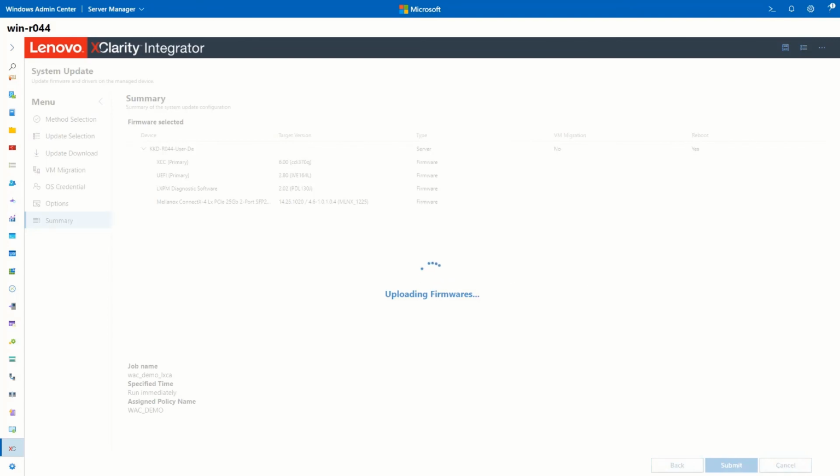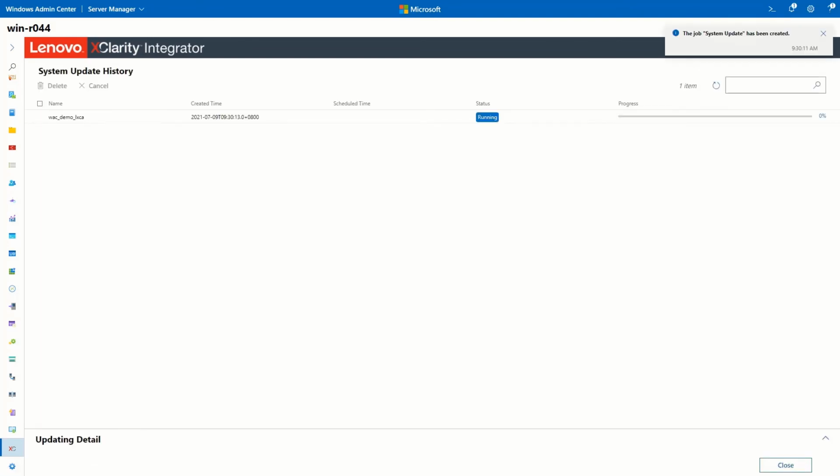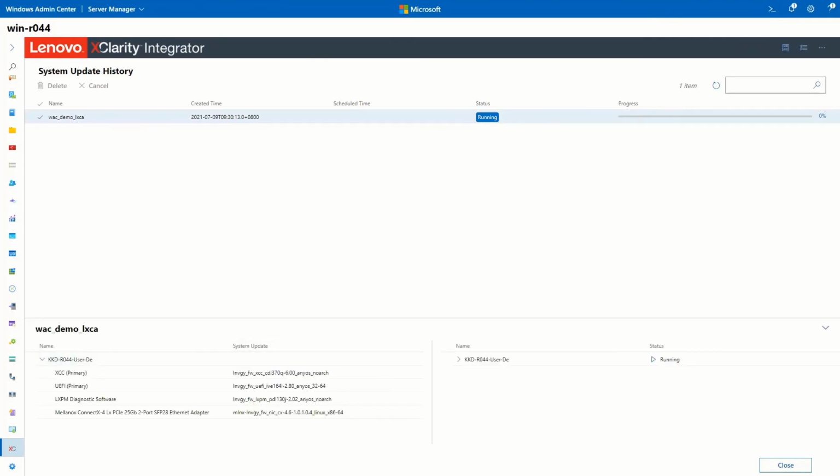The system update process will begin. You can click the arrow icon to check the update status.